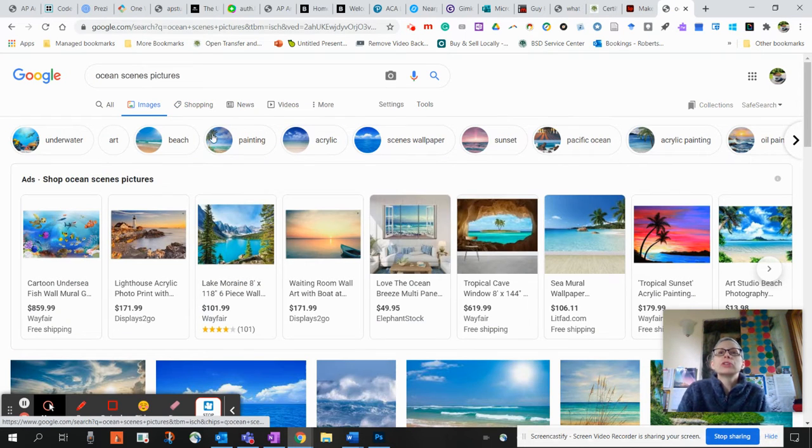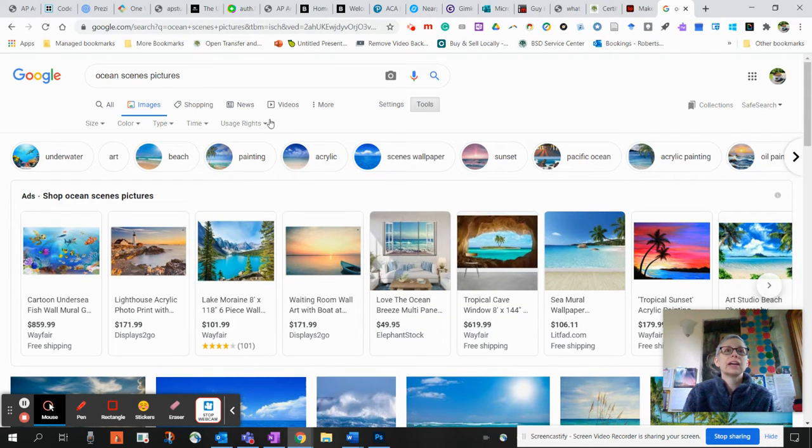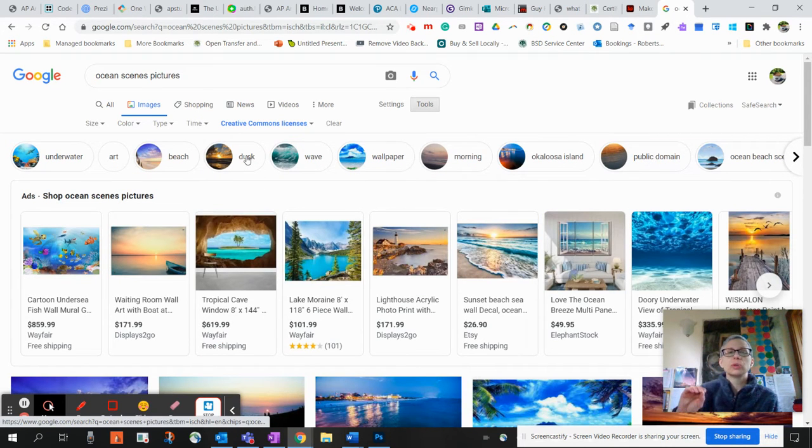Then what you can do is go to where it says tools. It's right underneath the search bar in Google. You click on it and then go to usage rights and then select Creative Commons licenses. What that's going to do is allow you to choose images that are free for you to use. I think I'm going to choose this one, but now that I'm looking here, there's beaches, dusk, wave, wallpaper, morning. There's a lot. So this is the place for you to really go.